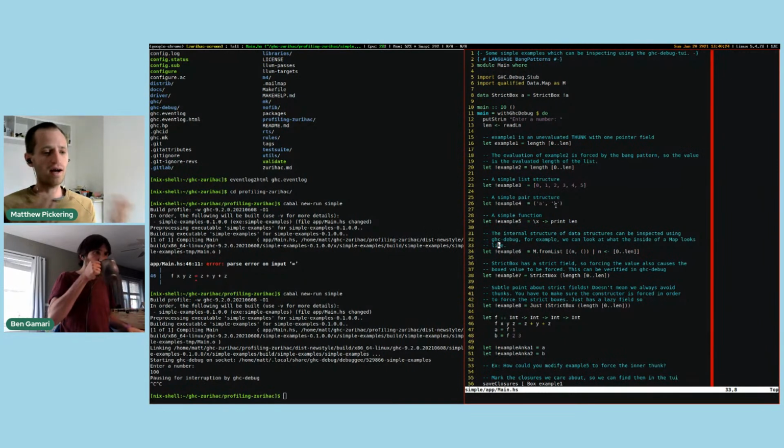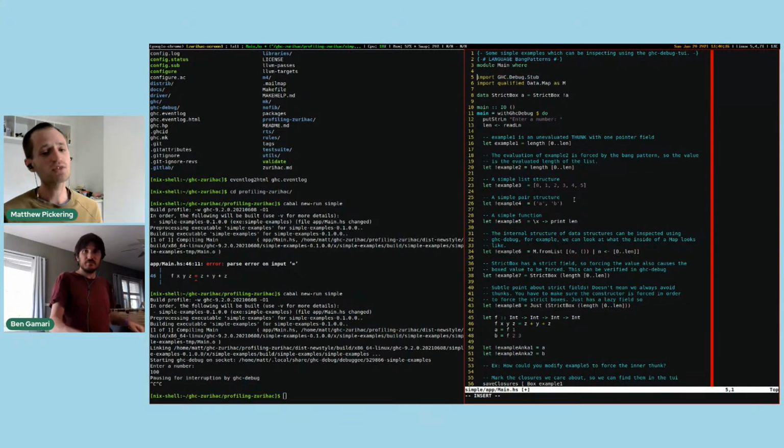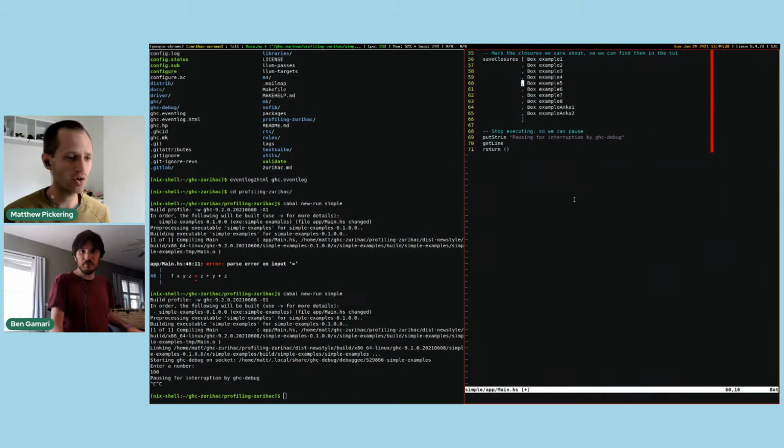Okay, so I've got my program here. What's the first thing you have to do to make it work with ghc-debug? Well, the first thing is to import the ghc-debug stub module up here. That's where all the functions live, which allow you to instrument the program.